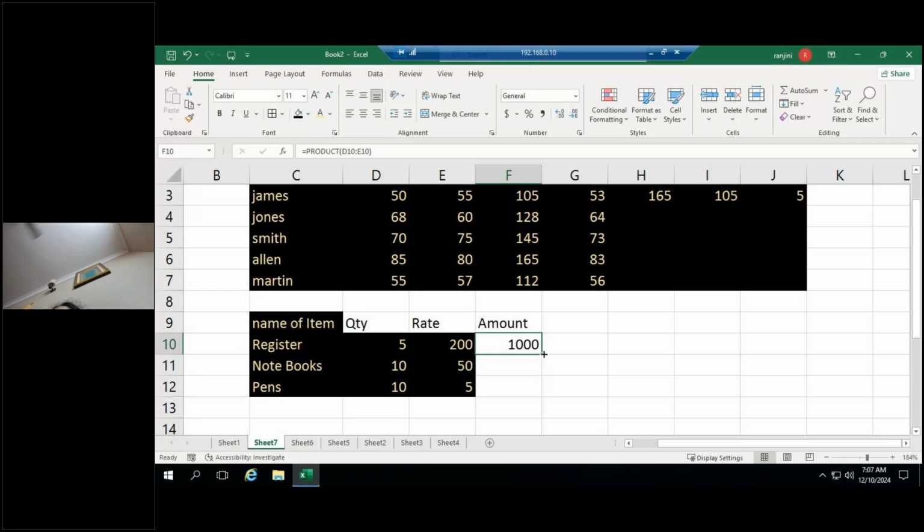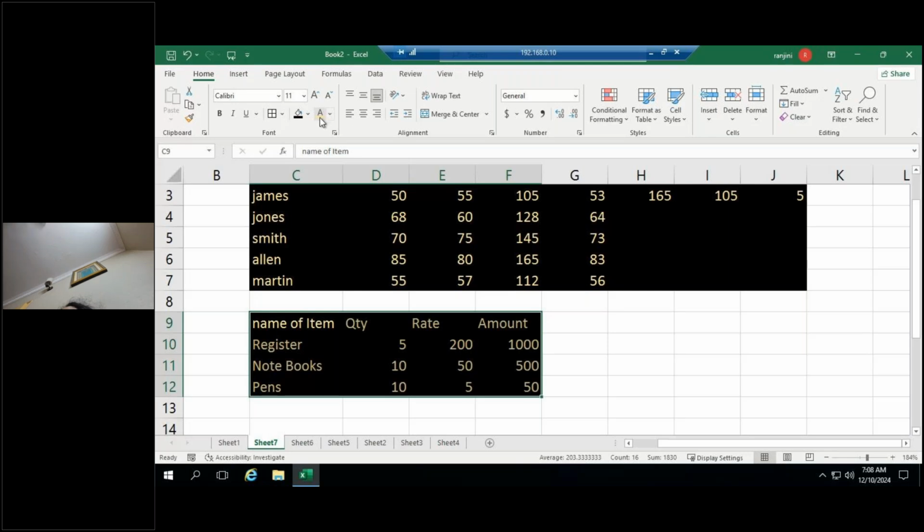You need not calculate for each and every cell. Just double click here. The formula is copied to the rest of the cells. If you go to that cell, the cell reference has changed. Again, if you go to this cell, the reference has changed. Later, you can select this range and change the formatting, background and foreground color, like this.